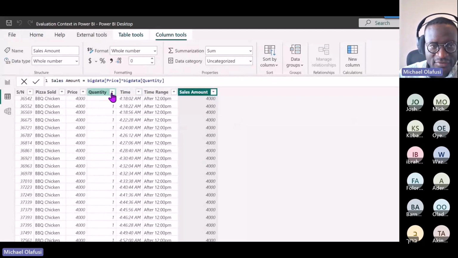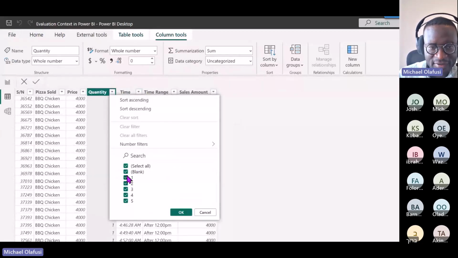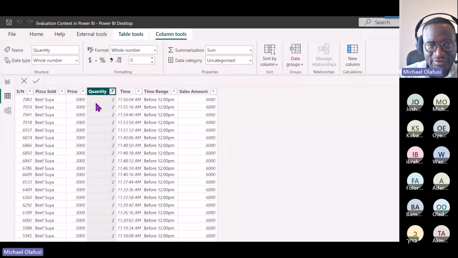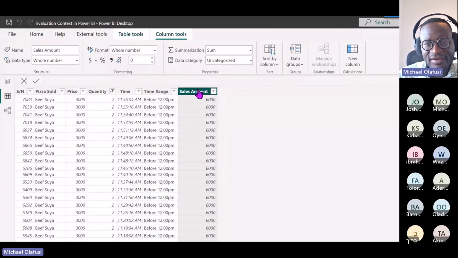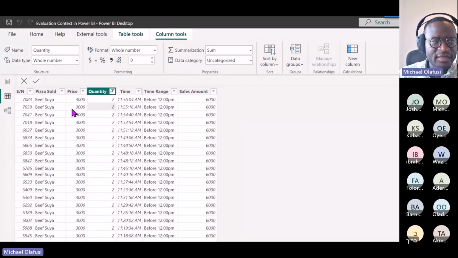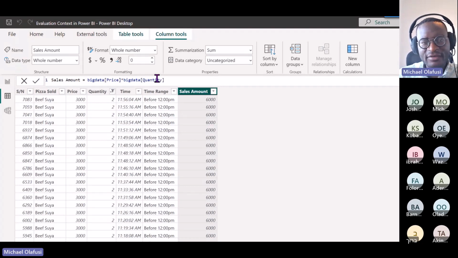When the quantity is 1, you see it's 4,000. Let's pick a record where the quantity is something else. Can you see? So the calculation I'm having here is different per each row. So it's going row by row and it's calculating those values for me. We call this row context. I typed one formula, but the formula is computing multiple times.